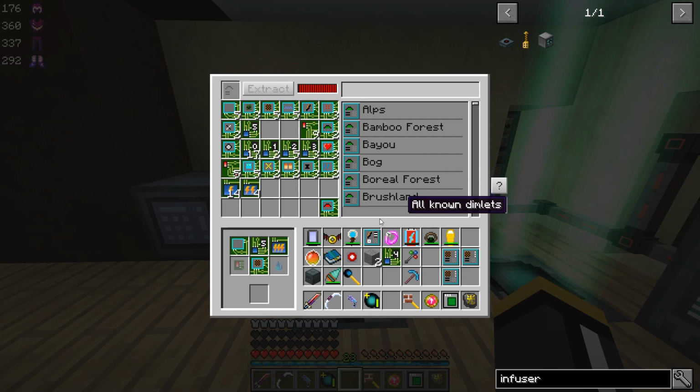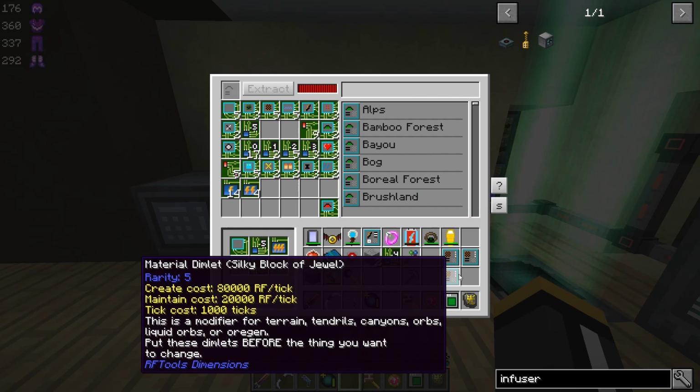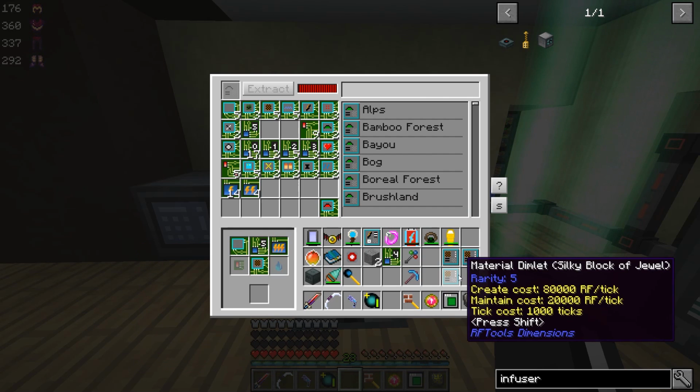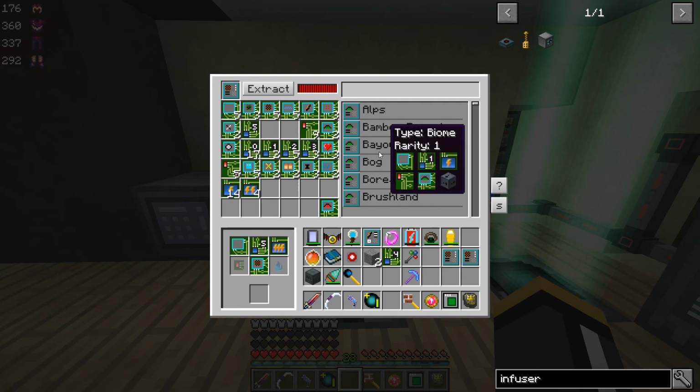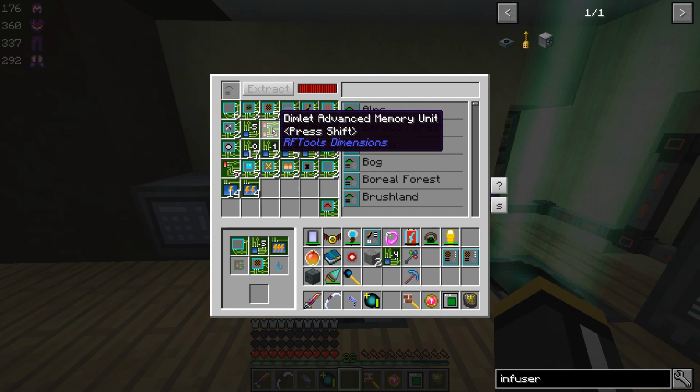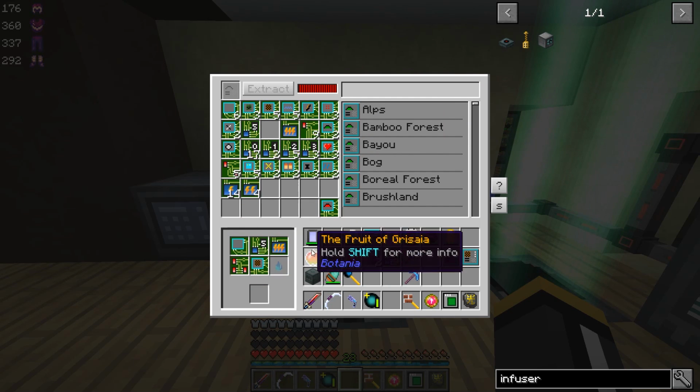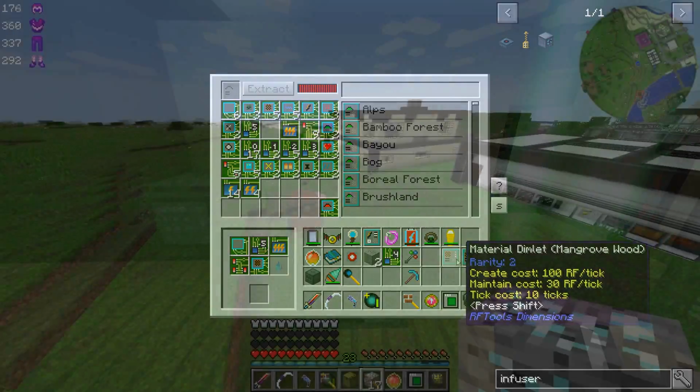All right, because I have, let's see, I have a rare dimlet here. Let's see what we can get. Oh, it's going to be hard to tell what we're getting because we've already got all this stuff. Haha, look at that. That is exactly what we need right there. First try. Woohoo! I think this is going to be it.